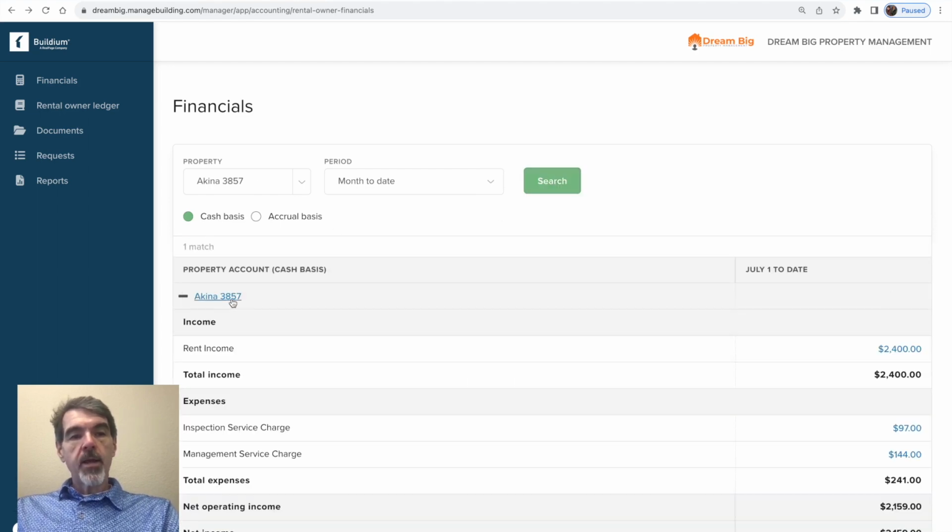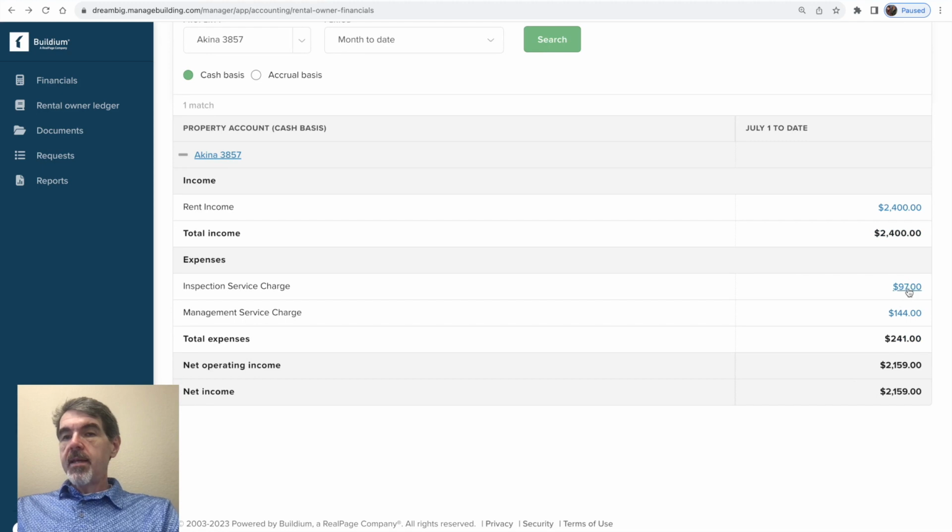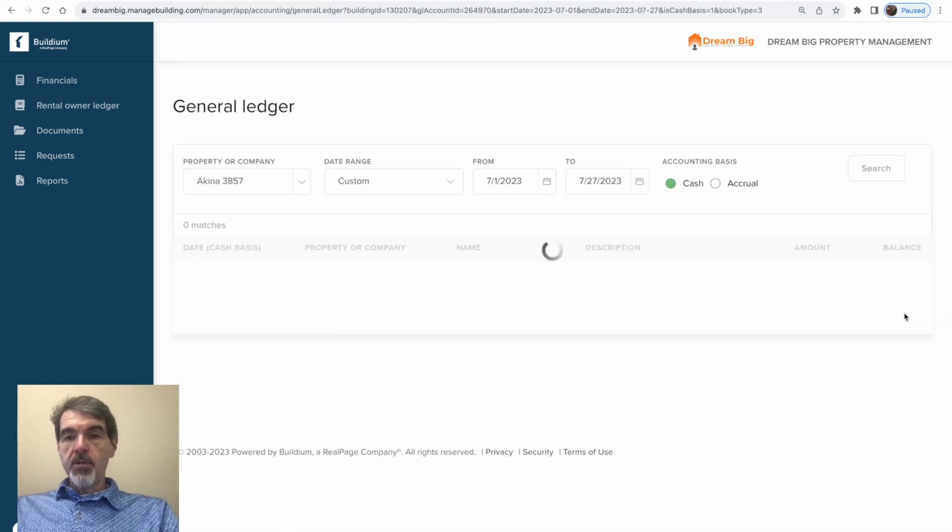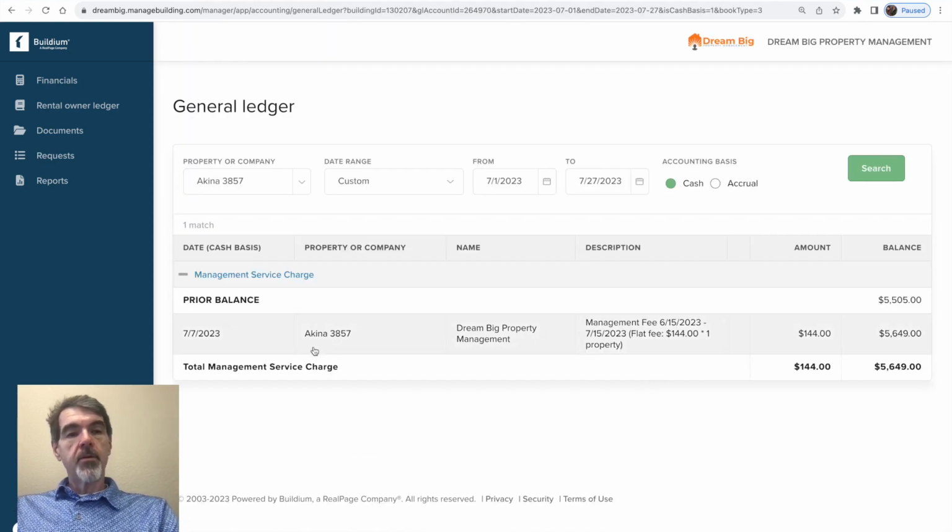If you want to look at the expenses, here's an expense for an inspection that was completed, and then we see a property management monthly fee here. And again, if you click on it, you can get details about it. So over on the left side again, by the way, this is information at a glance.